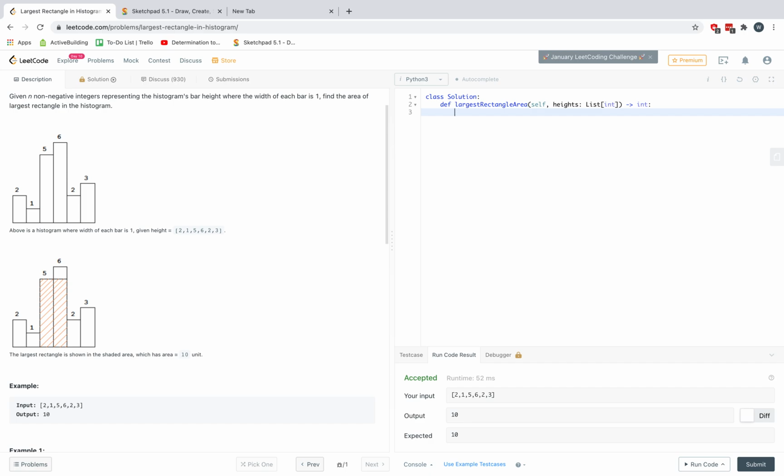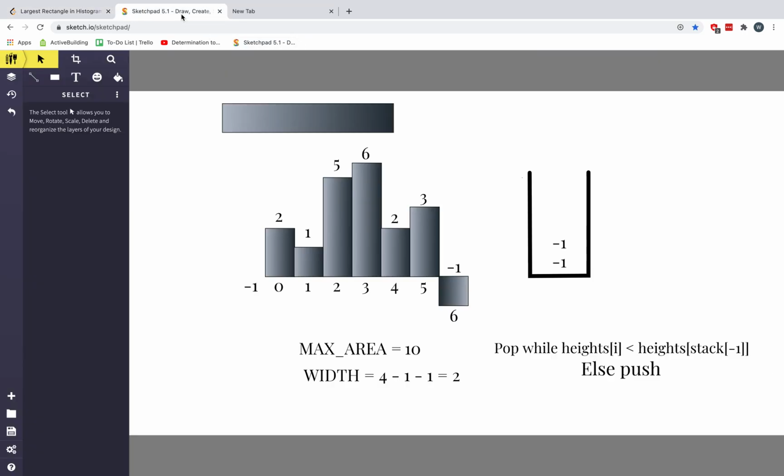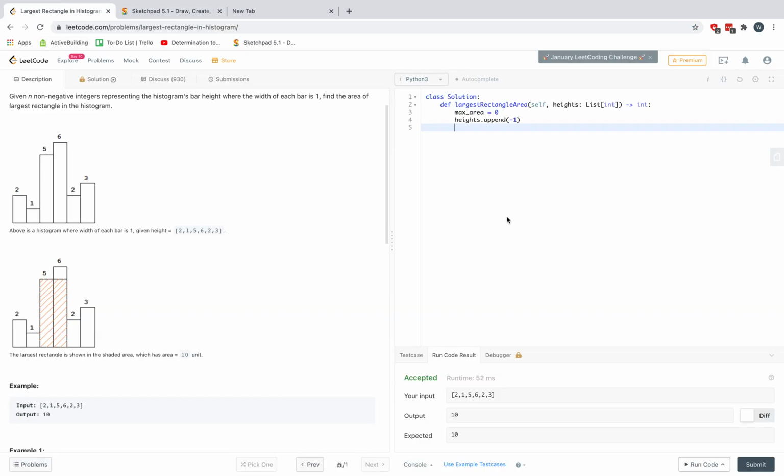We're going to start with declaring our variables first. Remember, we had a maximum area. We're going to initialize that to 0. And then we're going to basically put our fake numbers in there. Remember, I had like a fake -1 bar in there. That is this one. And we're going to have a stack, right? So we're going to declare all those variables first, and then we're going to write our for loop. For i in range, length of heights, we're going to start doing some logic here.